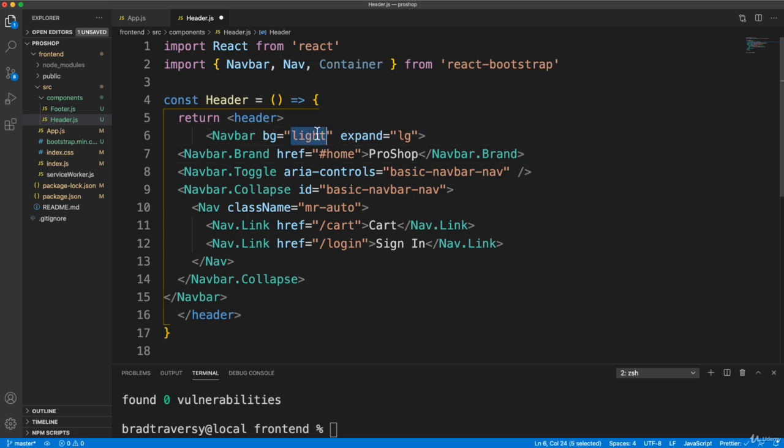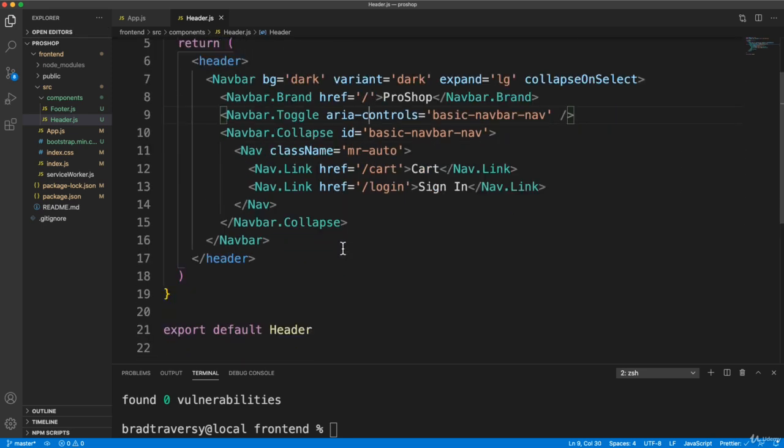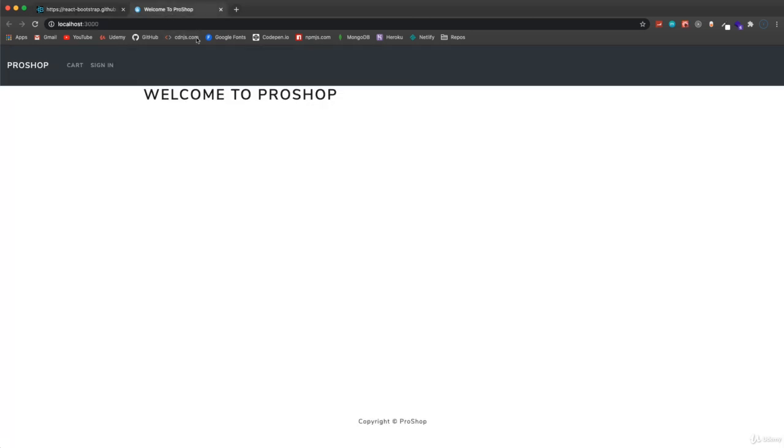And let's do a BG dark. Now since we said BG dark, we want to say variant dark as well, or else it's going to be dark text on a dark background. So let's add dark here. And then I also want to add collapse on select. And this href here, let's change that to /. And I think we should be good. So if I save that, that should render out. So let's go back to our app. And there's our nav bar.